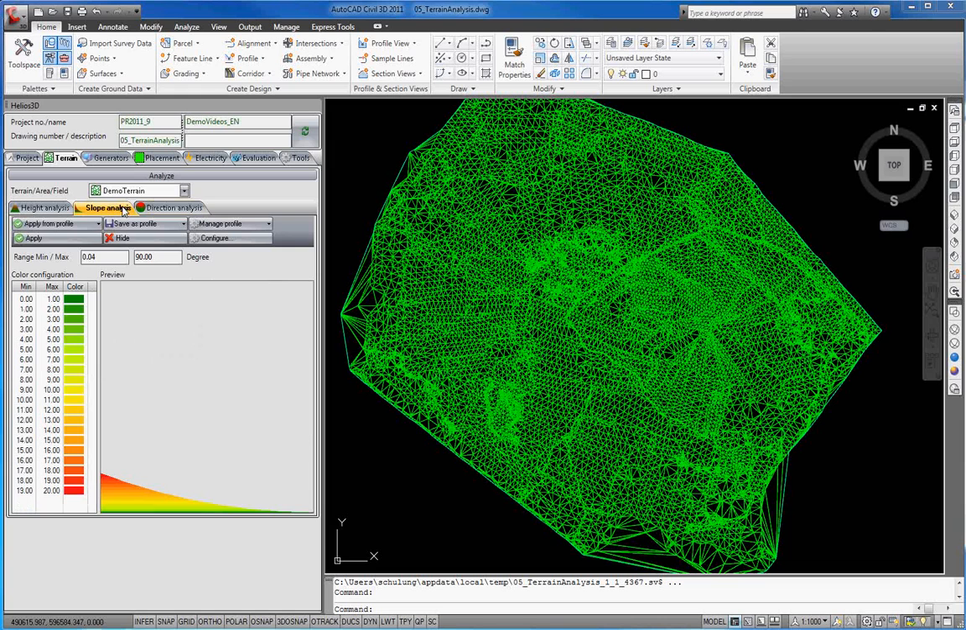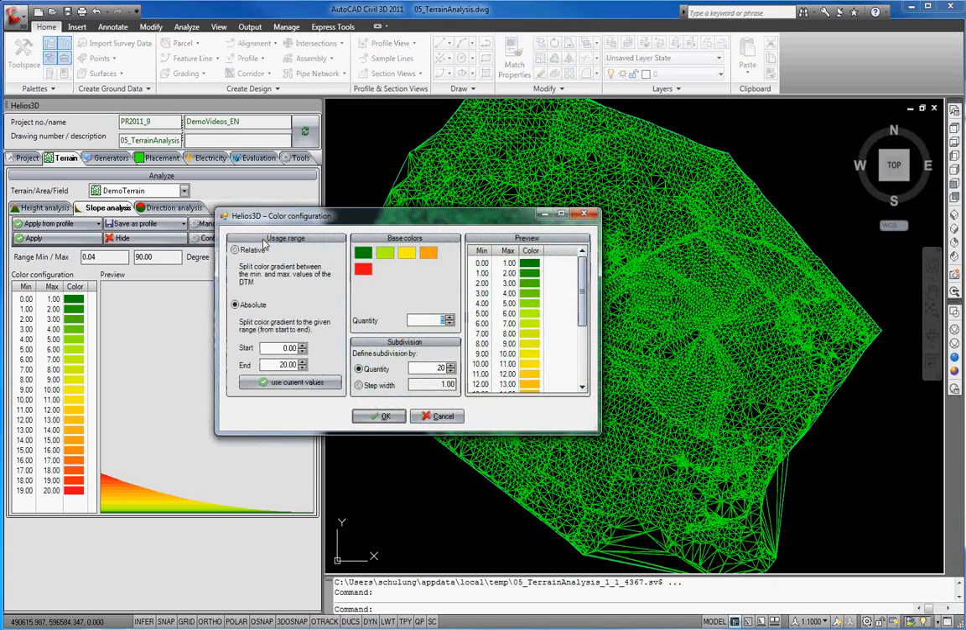a slope analysis. In the first row of buttons, you can use a configuration from an existing profile, save the current configuration as a new profile or override an existing one, or you can manage an existing profile. For that, you can select it and afterwards rename it, delete it, or set it as global default. The Configure button opens the dialog for color scheme configuration. All changes done to this configuration will immediately be displayed in this preview.